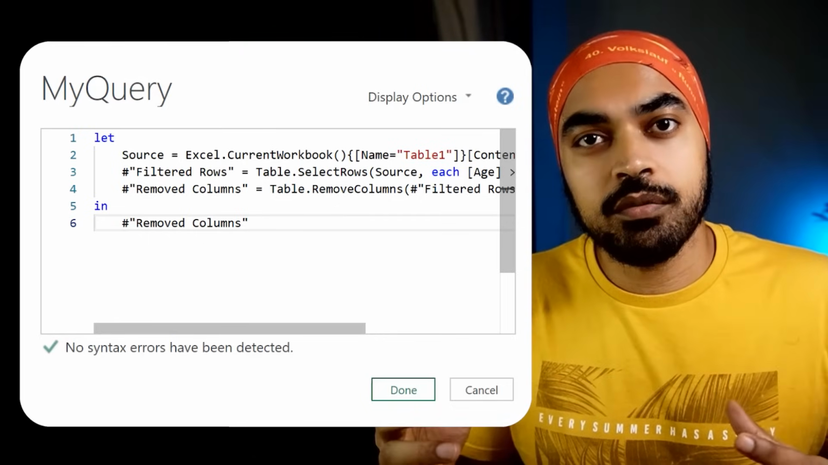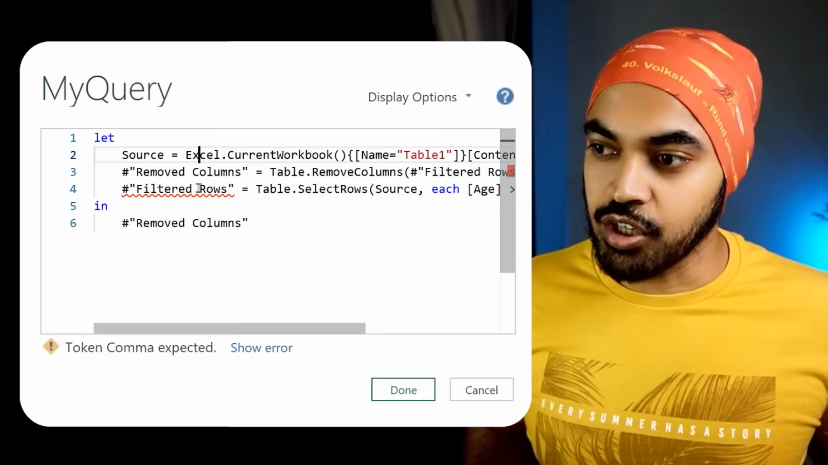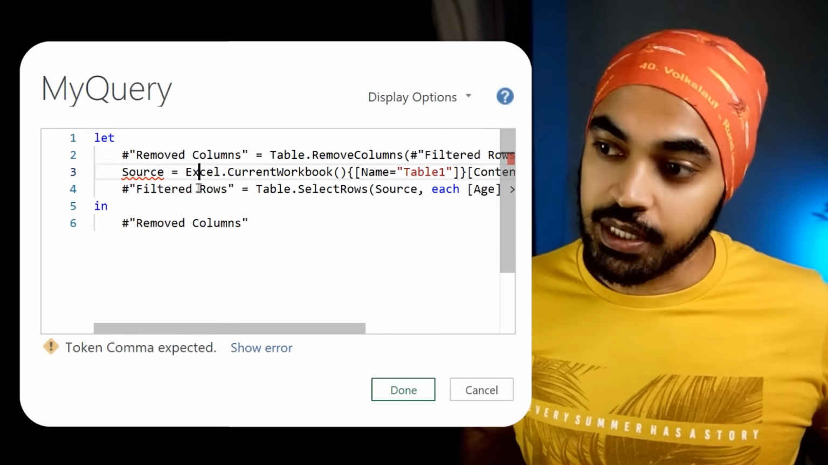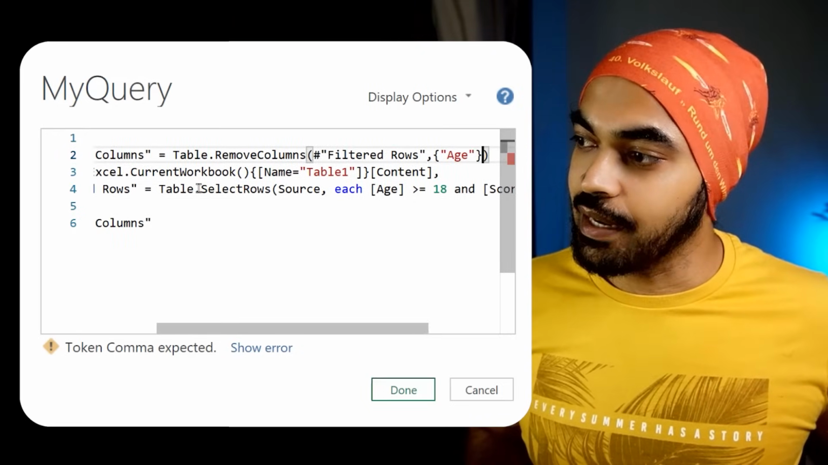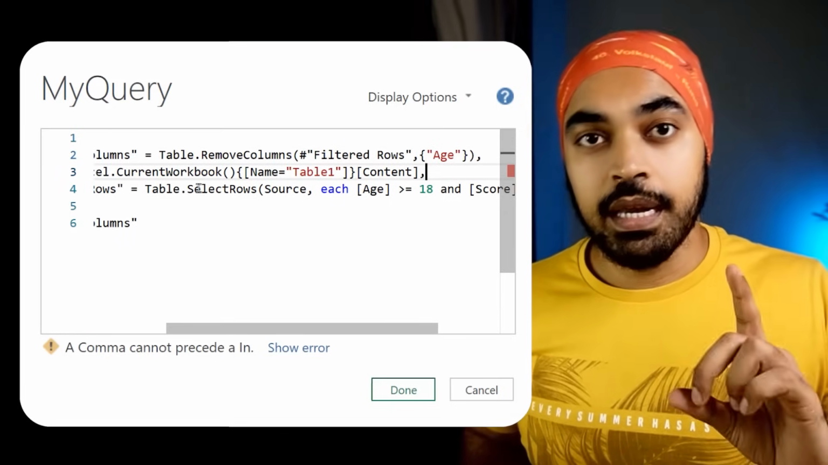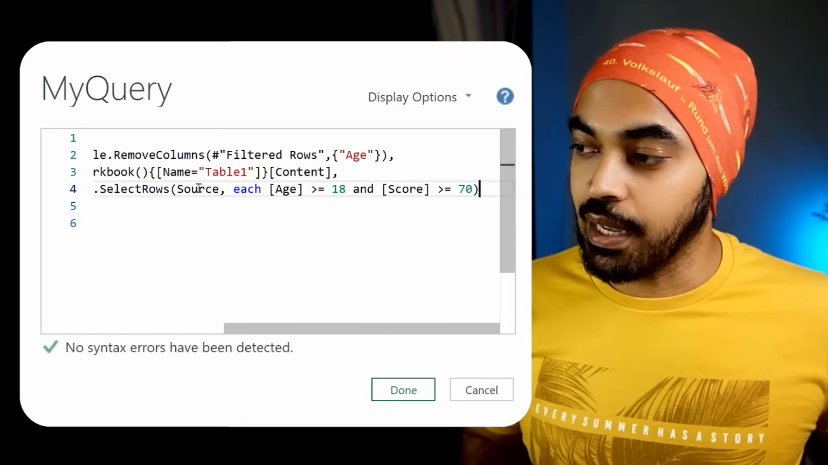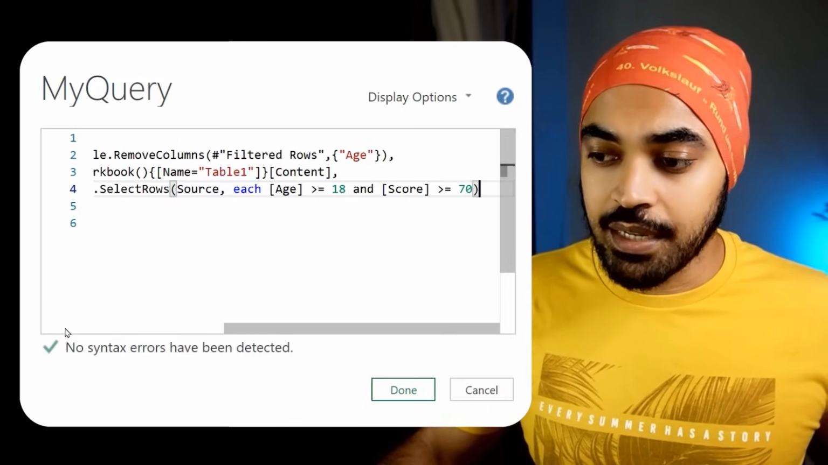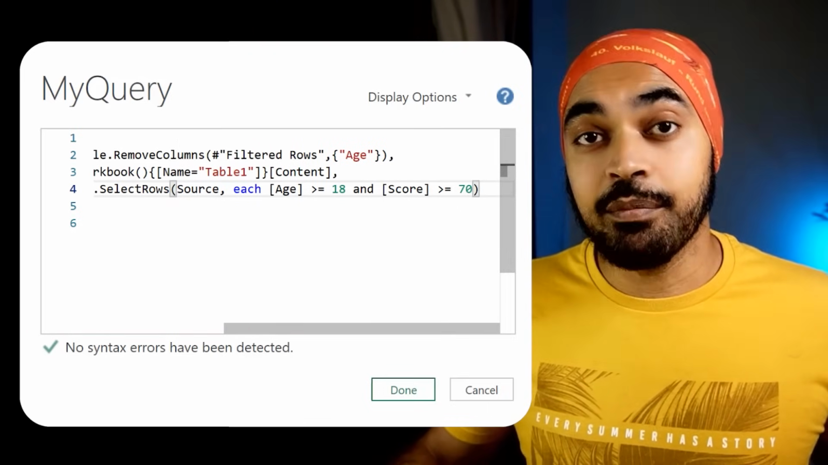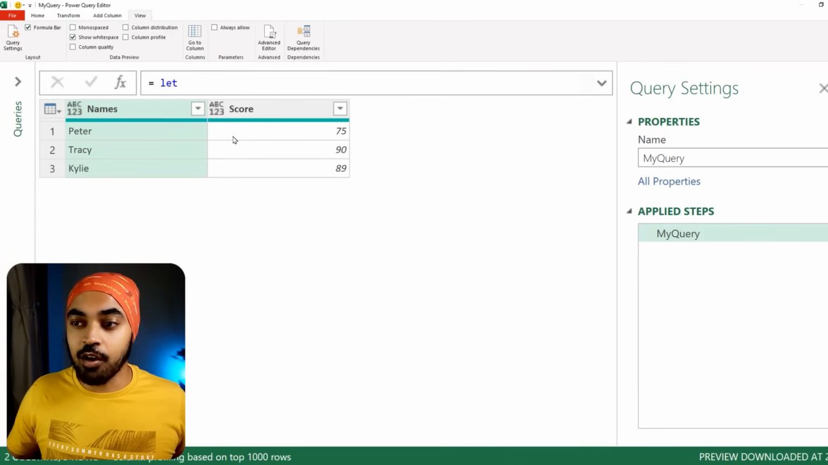But that's not a mandate for the query to work. I can also juggle these steps and put them in a jumbled order, and the query will actually still work. So if you just go ahead and maybe put a comma, because that's a requirement, towards the end we need to have a comma. In the second step, we'll also need to have a comma, but in the third step, we may not have a comma. I'm just going to get rid of the comma. And you can see that no syntax errors have been detected, and my query is still going to work. If I click on done, I still get the very same output that I was getting earlier.